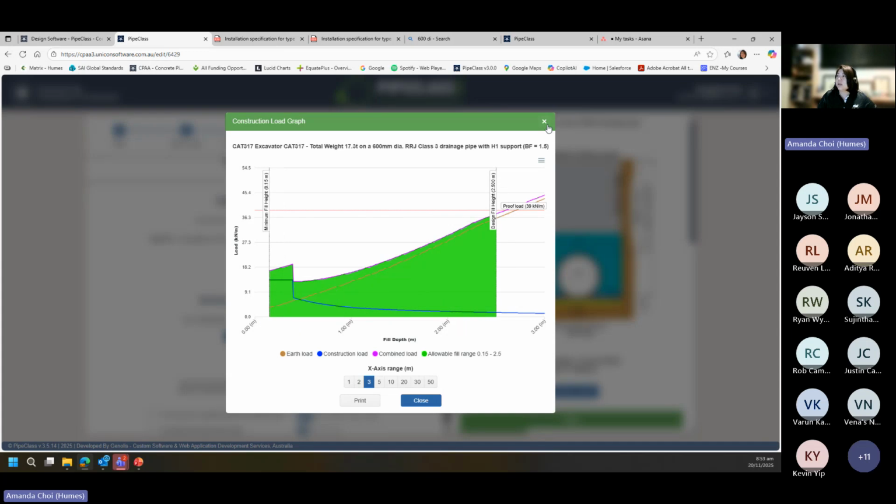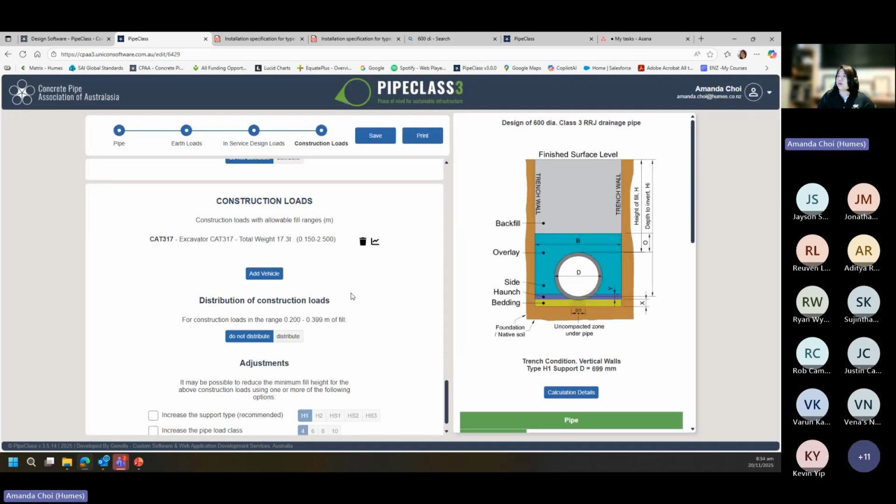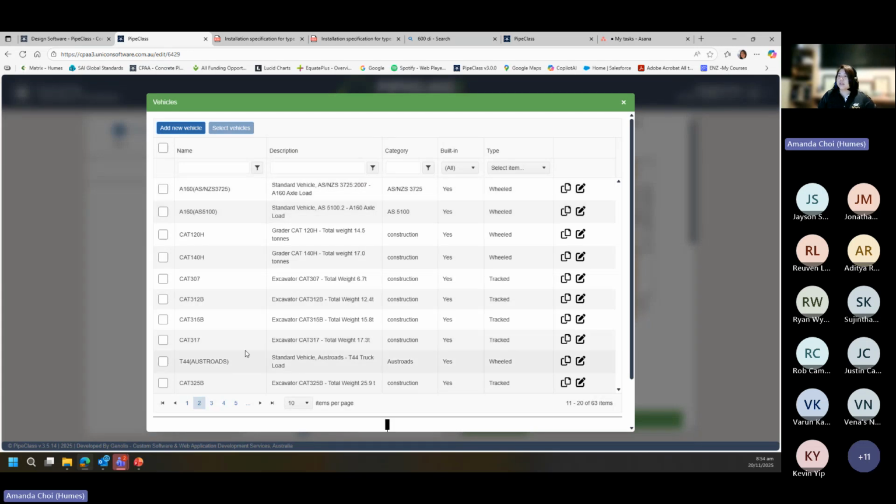For this one, I'm happy. I can use it anywhere with a very low or not even any cover. That's also fine. Let's add another vehicle. Again, back to this library here. If you have a vehicle that you cannot find in the library, you can always choose this add a new vehicle to save it in this library.